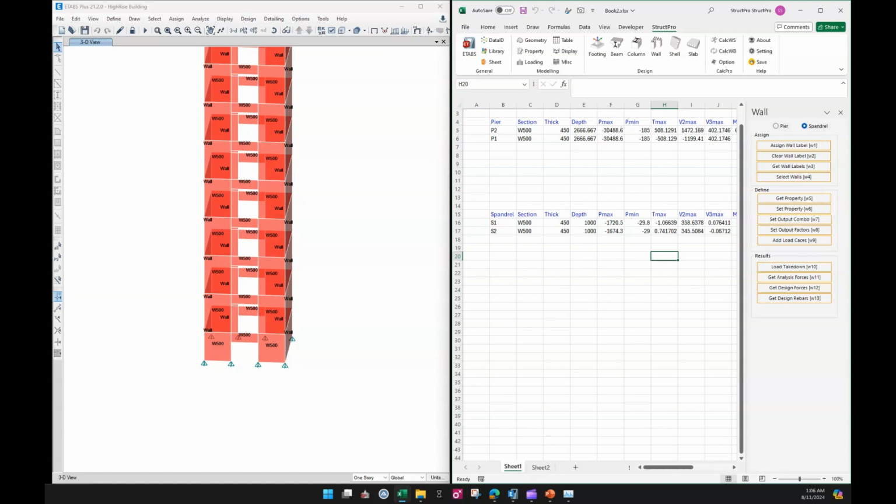The wall can also be selected by clicking the Select button. Use this selecting function to isolate the wall group for further verification of the result.